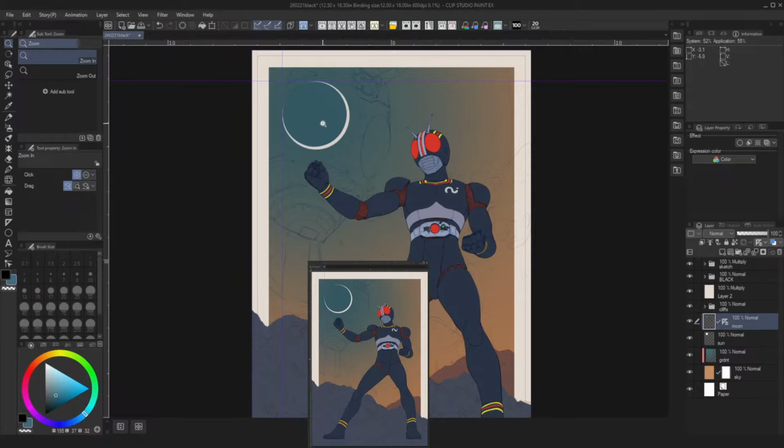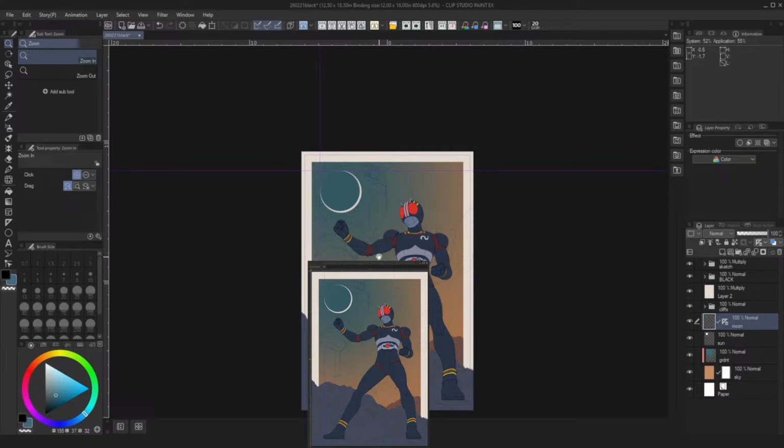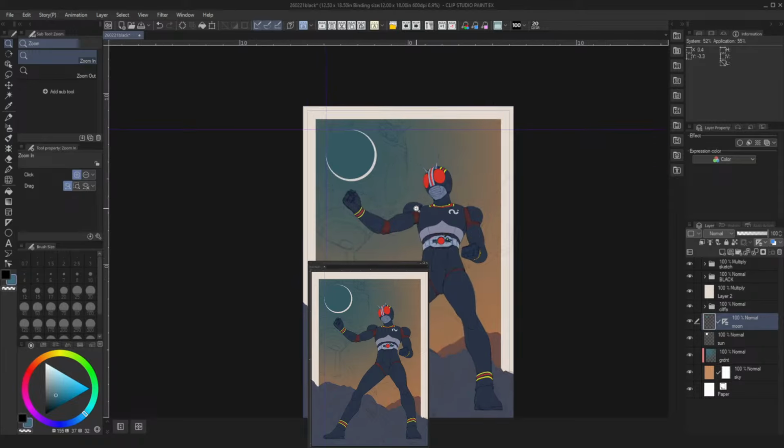Right now, it definitely looks just like a moon, but I'll add some effects and stuff to make it look more like an eclipse, like a flare, probably somewhere around here, and a couple other things. But we'll keep it like this for now.